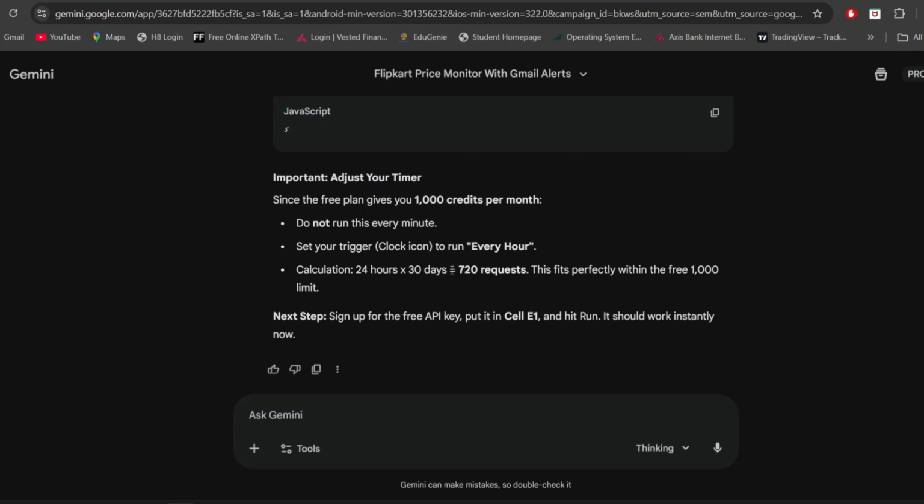And one more thing, as per Gemini, if you're using the free plan, you usually get 1000 requests or credits per month. So please don't run this every minute. That's unnecessary and can overload a website. This setup is created for learning and educational purposes. So use automation responsibly, respect website policies and avoid excessive or aggressive scraping that could impact Flipkart or any other websites.